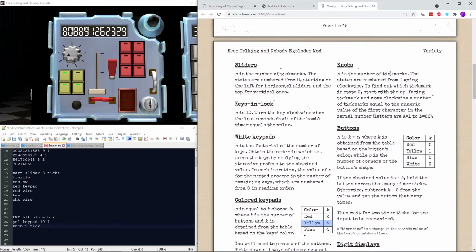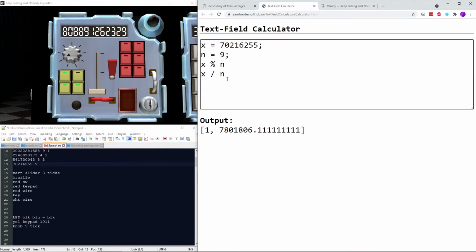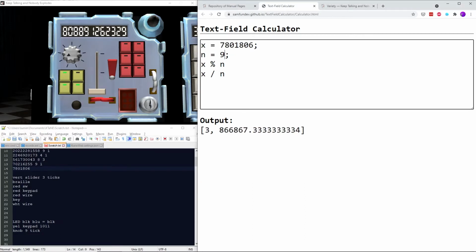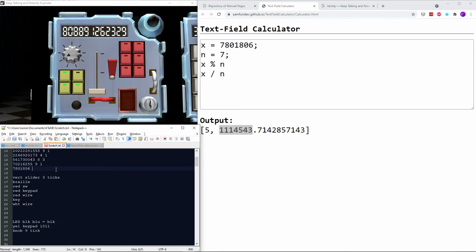So knob n is the number of tick marks. We already know that it's 9. So we do mod 9, and we get 1, and the next number is this. And if you'd like, you can go ahead and do the next step. There are going to be 7 items remaining. That gives you 5. The next number is this. But we don't have to do those yet. This is what we're focusing on, the knob.